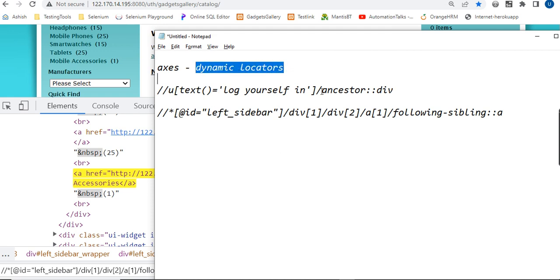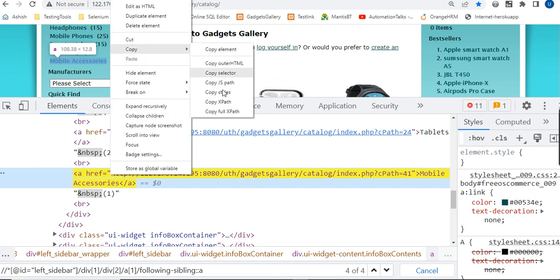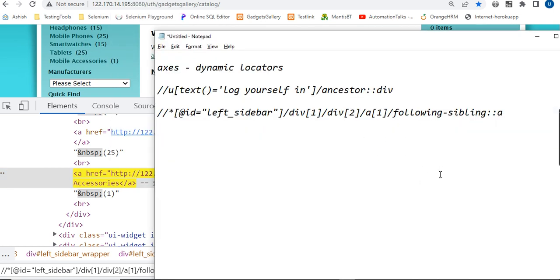For this particular thing, you cannot use this option. You won't find any option over here. There is no option for dynamic locators. So for this part, you have to create your own XPath. These are some of the questions they might ask you in an interview also. They will ask you to create an XPath of your own, right? So this is how you have to come up with it.